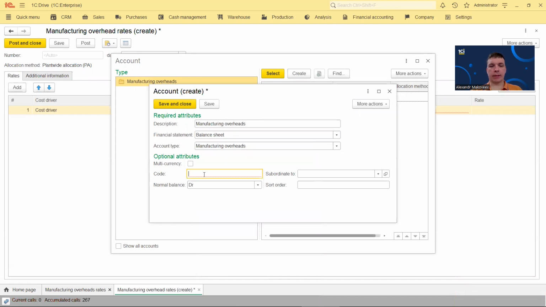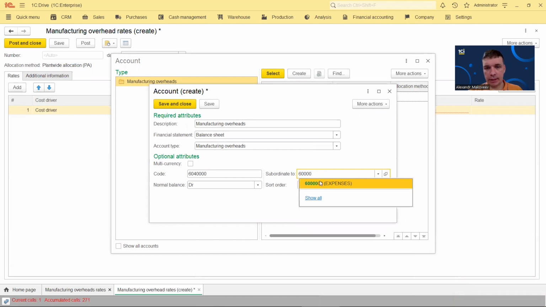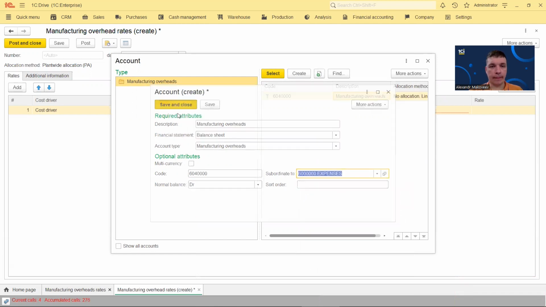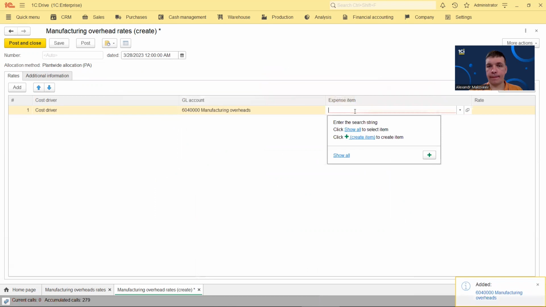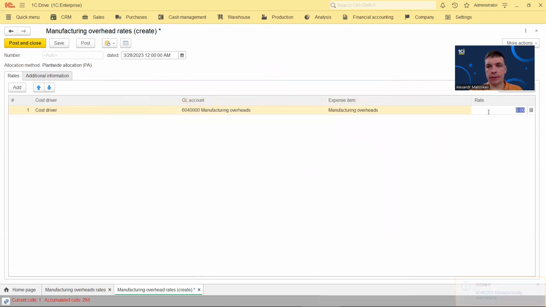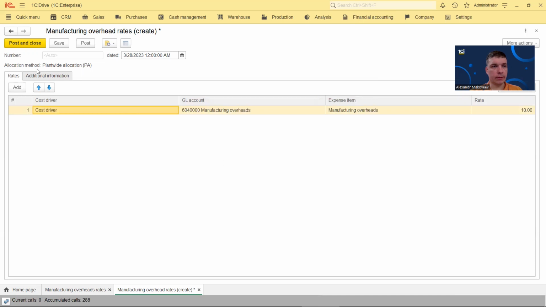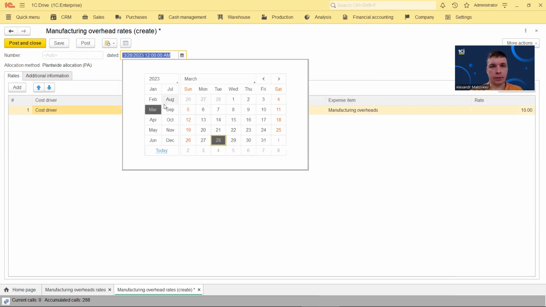It's just basic settings, so I will not give much comment about that. And expense item manufacturing overheads.